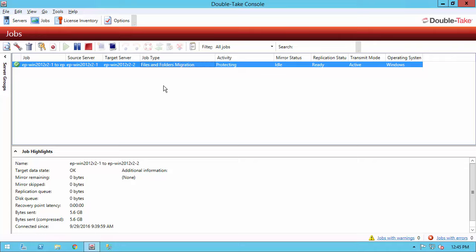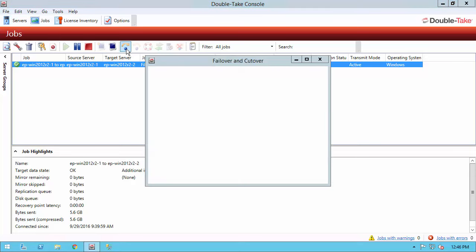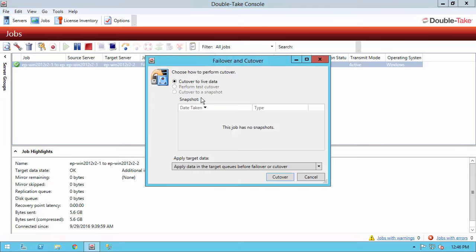Also, before you do the cutover, one last thing you probably want to take a look at is recovery point latency. Recovery point latency is a new statistic in 8.0, and when it is at 0, that means the source and target are completely in sync and you can truly cut over at any time. In order to do the cutover, we simply click the cutover button.